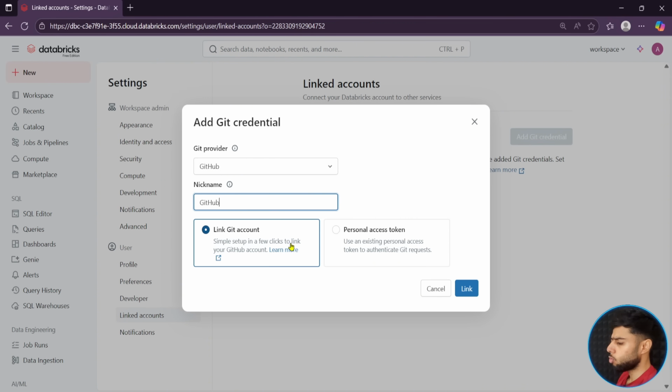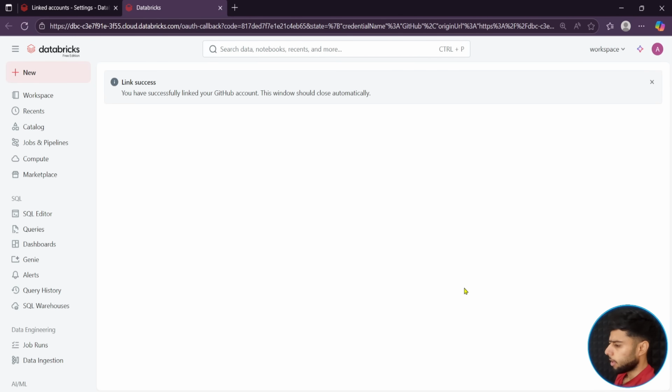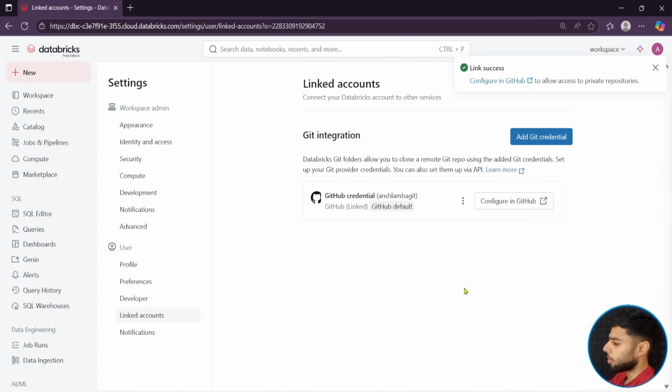There are two options, link git account and personal access token. Personal access token was the previous method, the method that we were using before, but now Databricks says, hey, simply use link git account. I will click on link and it will simply ask me to authorize it, and it's saying link success because it already had my credentials. In your case, it will ask you to put your email ID and password and so on. Okay, very good. So now this credential is set up.